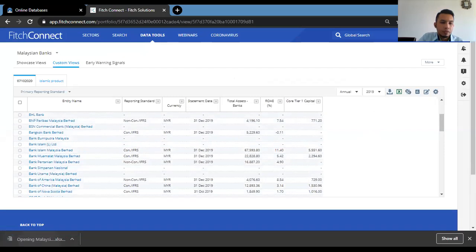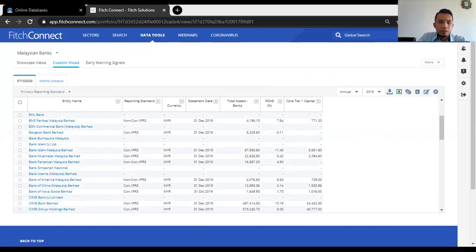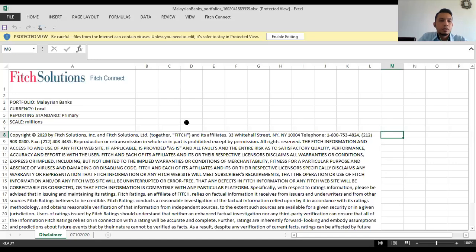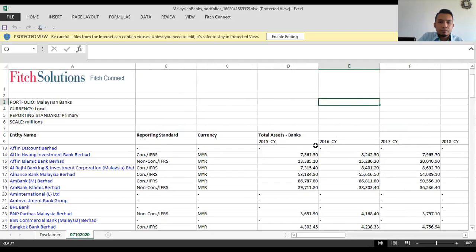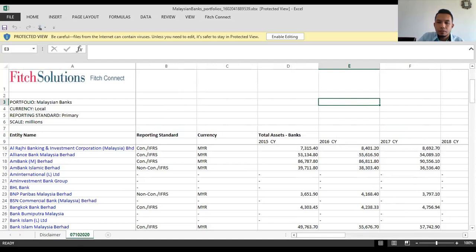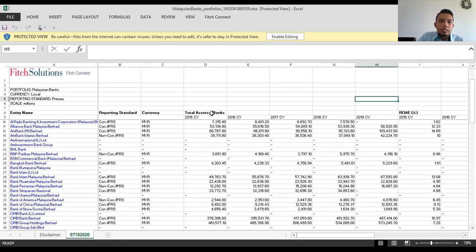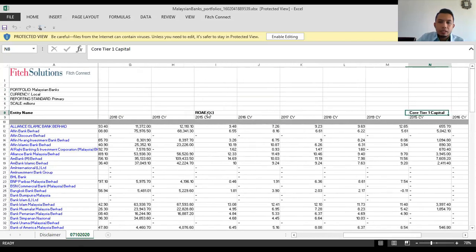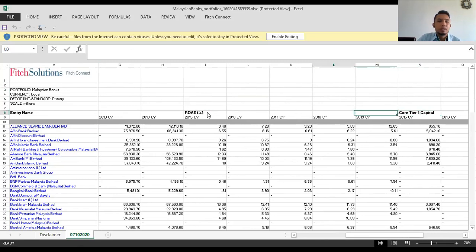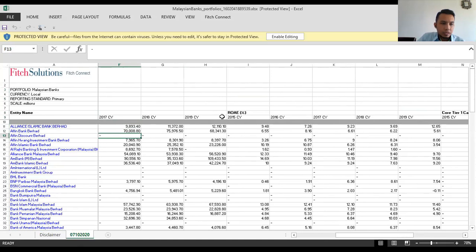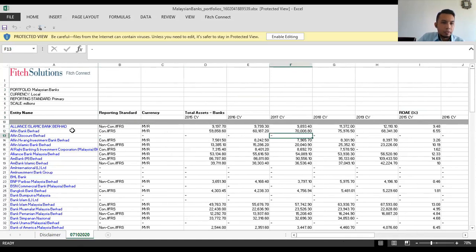So I have my Excel file here. Okay. So this is the portfolio name that I've created. And these are the variables that I have selected, which are the three variables: total asset, ROAE, and tier 1 capital. So as you can see here, this is all the available banks in Malaysia.